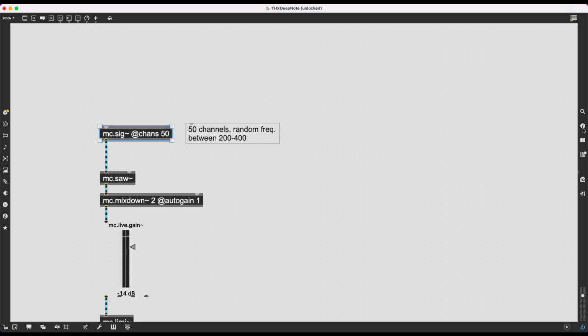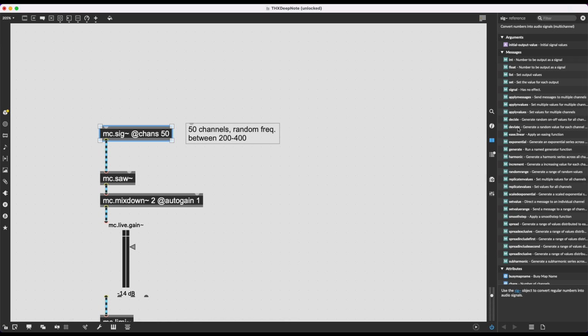If I look at mc.sig~'s reference, I can see that it will accept a message called deviate. And if I look at the description here, it says the message deviate will generate a random value for each channel around a center value. An optional number after the center value specifies upper range size, and so on. Example, deviate 100, cutoff 1000 will generate random values for the cutoff attributes of the objects in the wrapper centered around 1000 Hz, so between 900 and 1100 Hz.